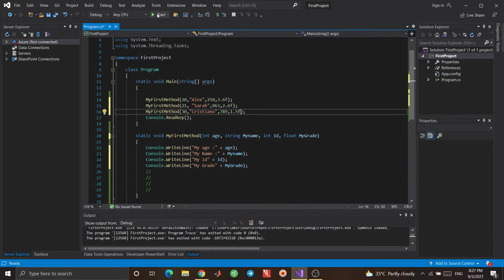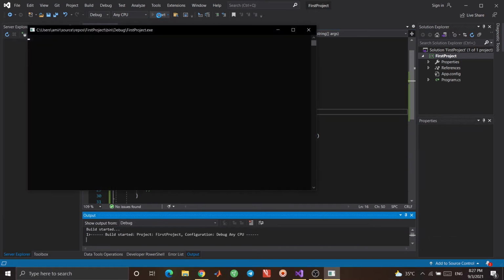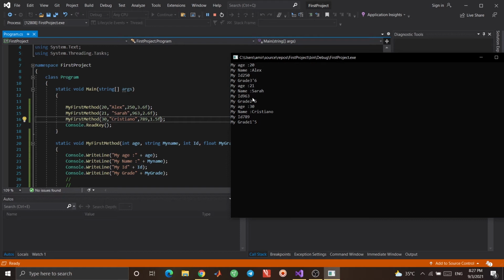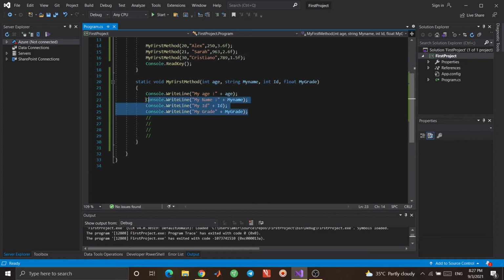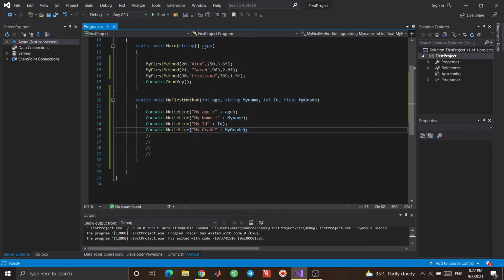So let's print. As you see, they are printed here. So you don't need to actually repeat these codes 3 times, and I actually save time and energy. You don't need to repeat code and uselessly extend your program.